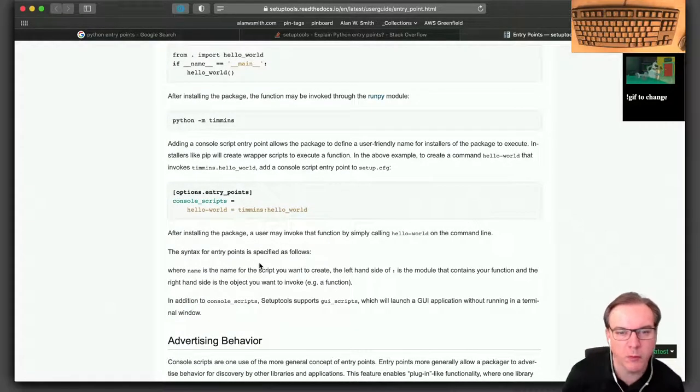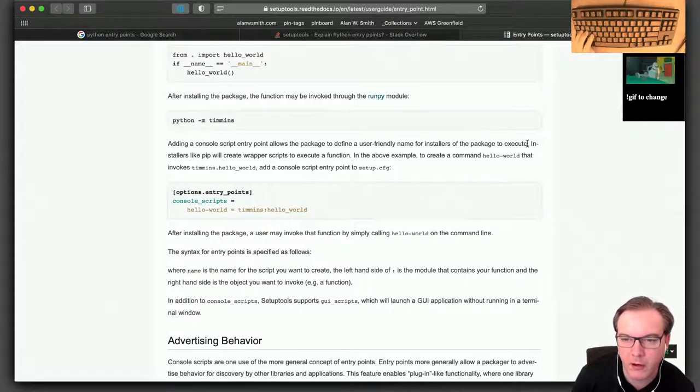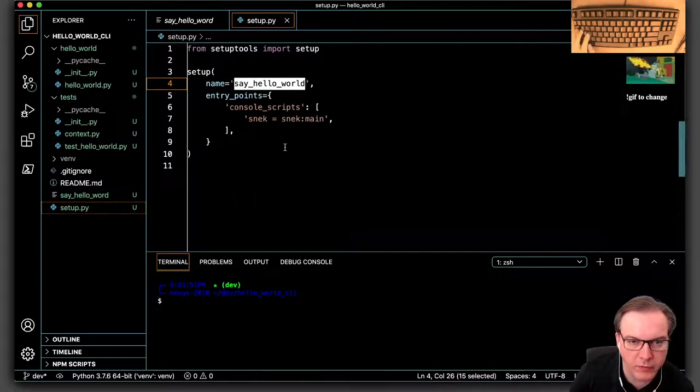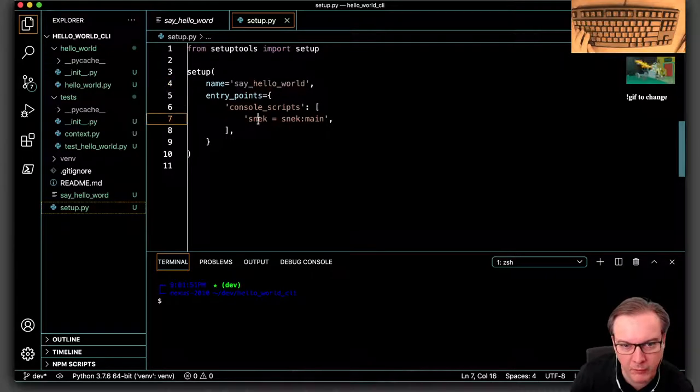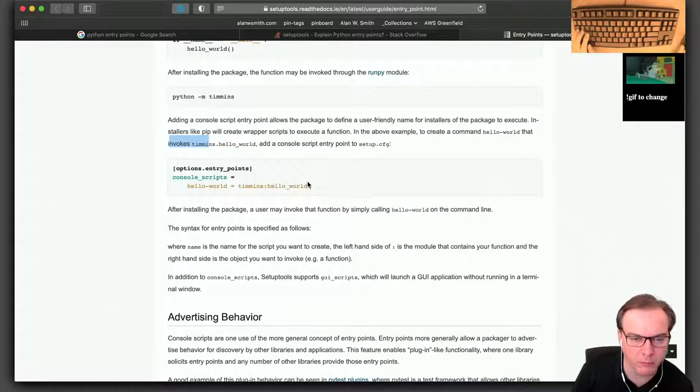But a console script entry point allows the package to define a user-friendly name for installers of the package to execute. Installers like pip will create wrapper scripts and execute the function. For example, to create a command hello world that invokes timmons.helloworld, add that. Okay. So it is this. This name doesn't matter. It's right here that matters. That name thing a second ago confused me.